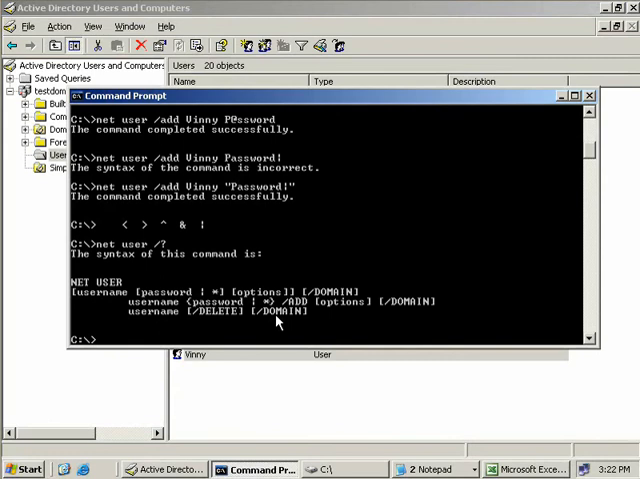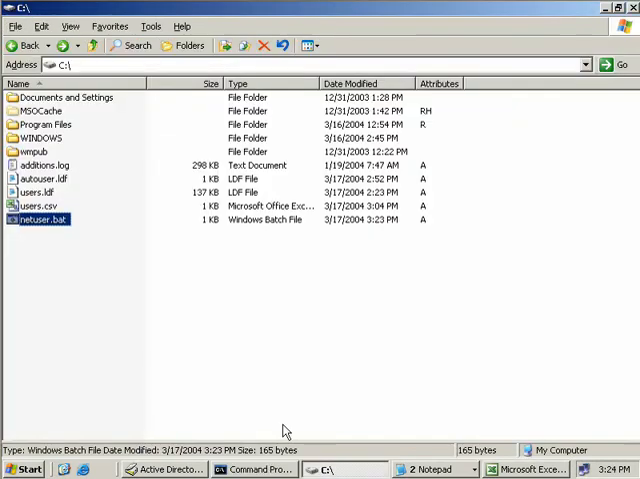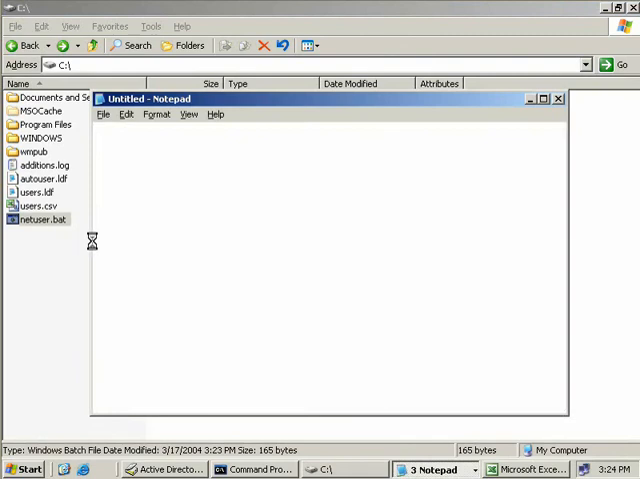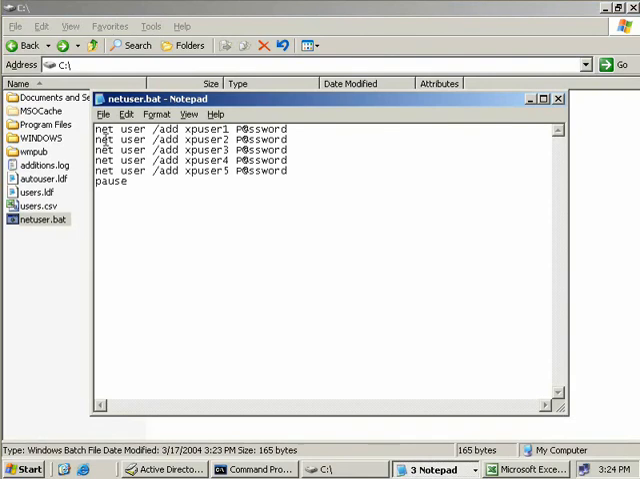Now lastly, before we finish up with our net user command, you can use the net user command within a batch file to create more than one account. So here I've created a netuser.bat batch file, and I'm just going to right click and select edit, and you can see that I've just created a few simple commands of net user /add with xpuser1, 2, 3, 4 and 5 as well as a password. Now I've added in a pause statement at the end which produces a "press any key to continue" type message, and that just enables us to review the output to see if there's any errors in our script.